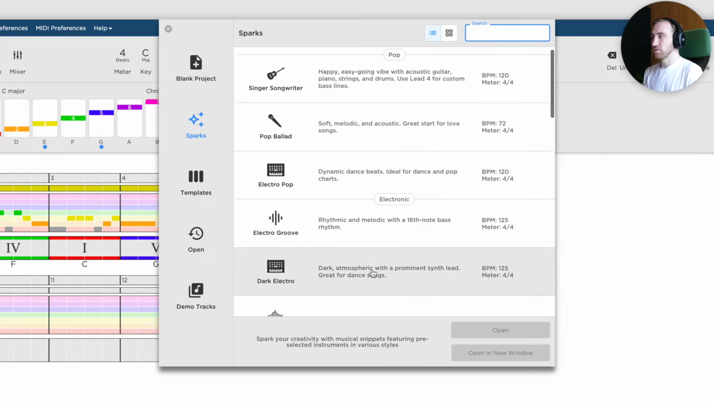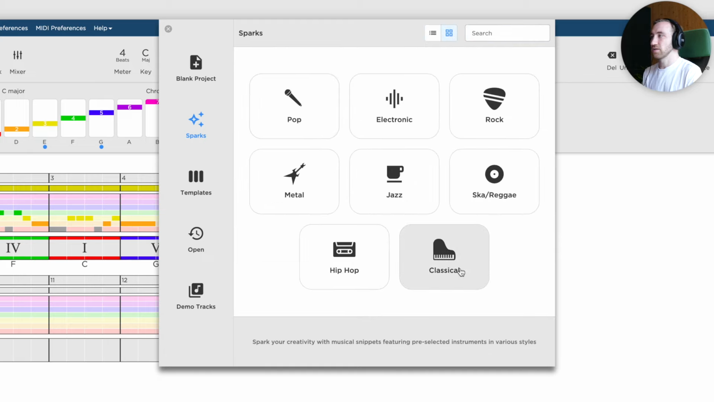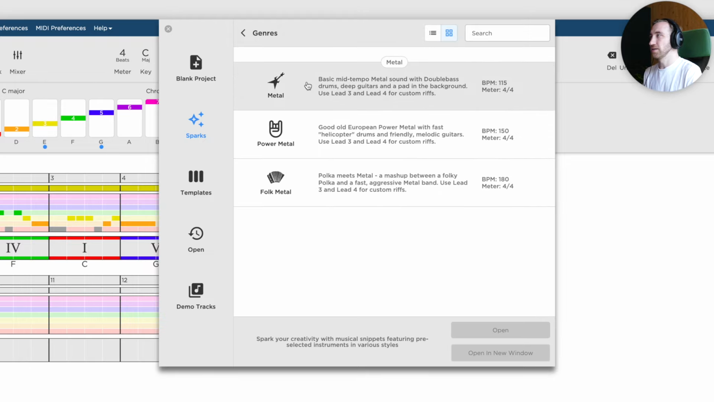If this list is a bit too long for you, because it's a long list and it will get longer in the future, I promise, you can also use this grid view here. This will give you an overview of all the genres we have. So for example, you can go to metal if you want to, and then you see all the sub-metal genres here. Or, yeah, let me go back.